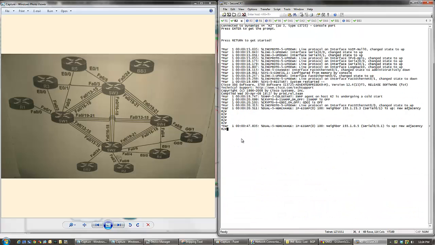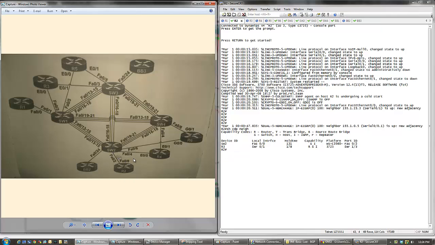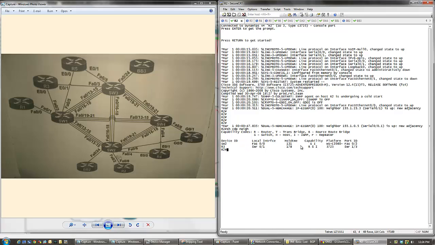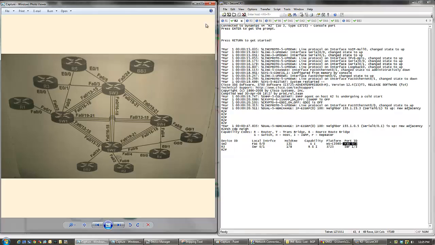Coming back to switch 2, I thought it should work, man. The command didn't work. Show CDP neighbors. Okay, switch 2 is connected to R2, and R2 is connected to switch 2, as you can see. Fast Ethernet here, right, and Fast Ethernet there. This one.